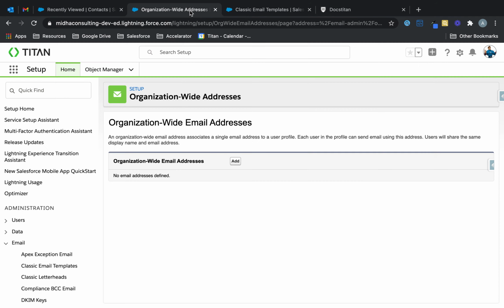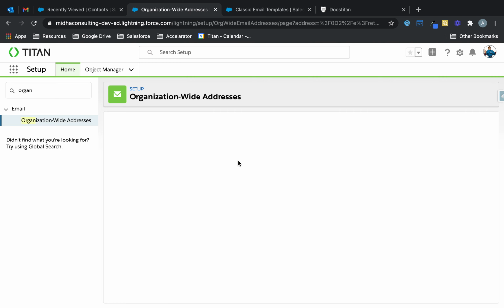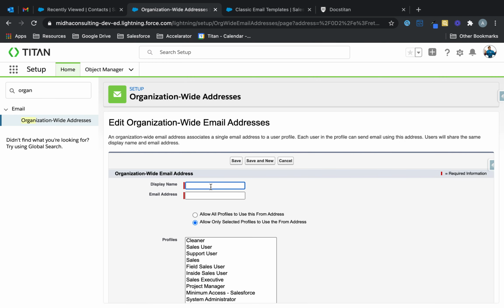And what we're going to do is head over to Salesforce and create an organization-wide email address. If you want to know how to access this, you just type this and then click on this option here, and then it will bring you to this screen. Click add, and then I'm just going to go ahead and give it a name, and my email. And I'm going to allow it for all profiles, but you may choose whatever you see fit.